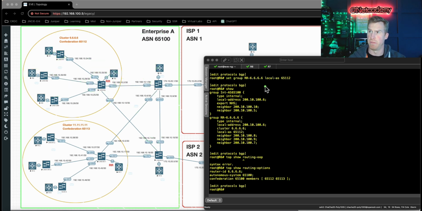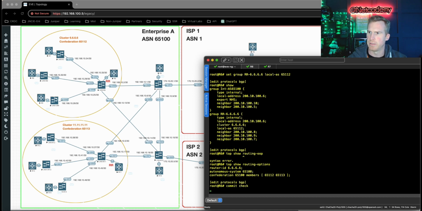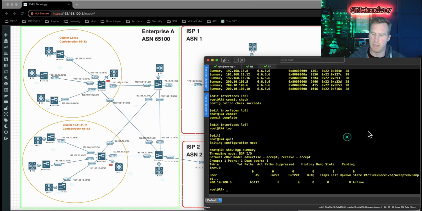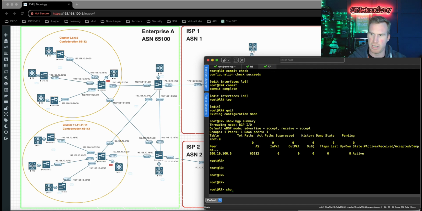And the screen has got very messy very quickly. But if I do a quick commit check on this, it succeeds. Now, before I commit that, I just want to go back onto router R7. Let's get a bit of space and do a show route.